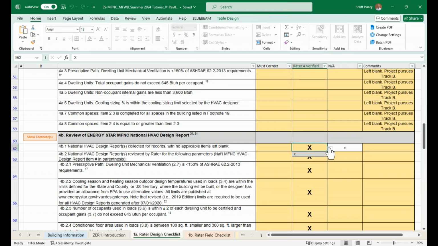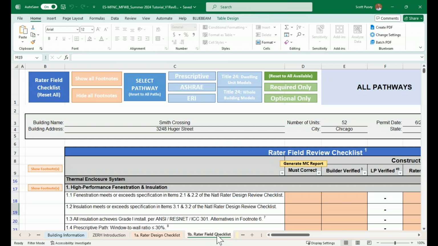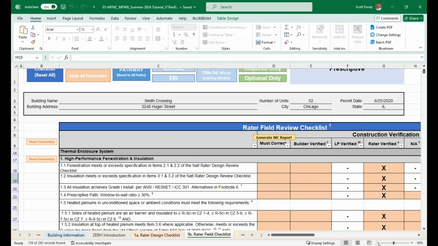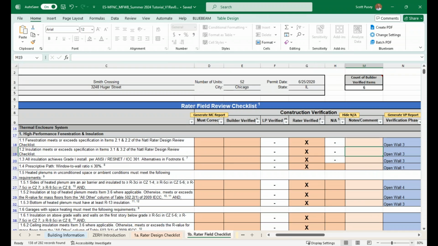And it's just drop downs to check off whether it's applicable for that rater verified column. Same thing for rater field. The same functionality is up here with the show hide, and this one is all pathways have been selected right now. So if I wanted to select a pathway, let's say I'm going to do prescriptive because that's what we have over in rater design, you click it off and it show hides the rest of the stuff down there. All right, so that's rater design and rater field.